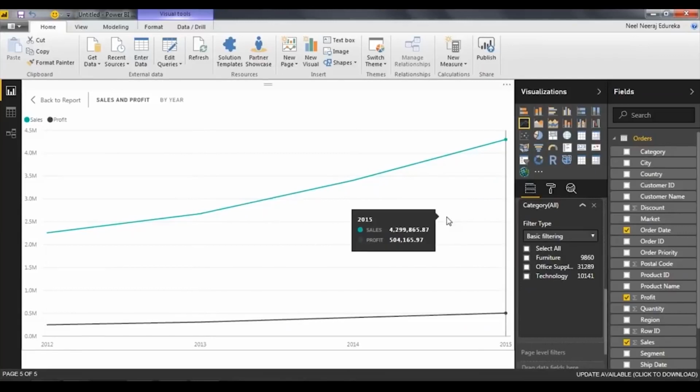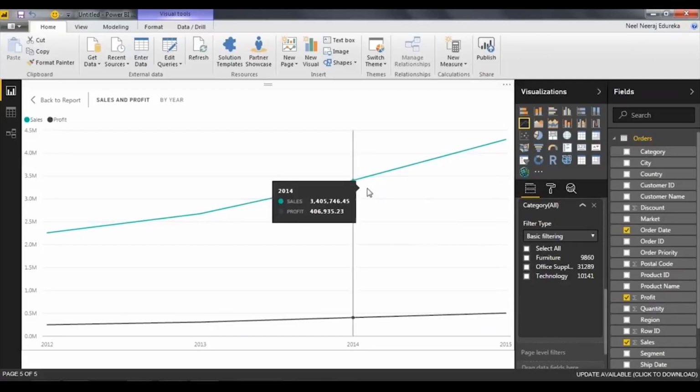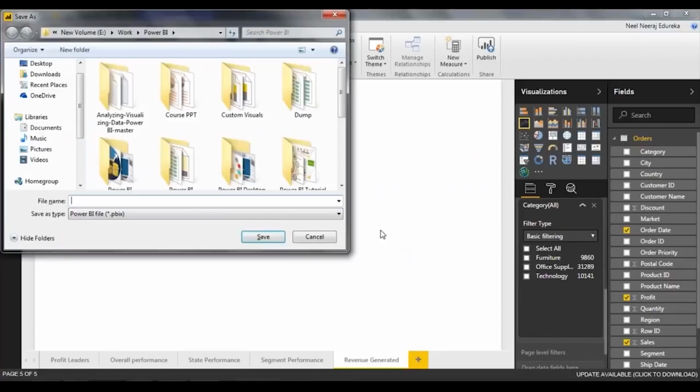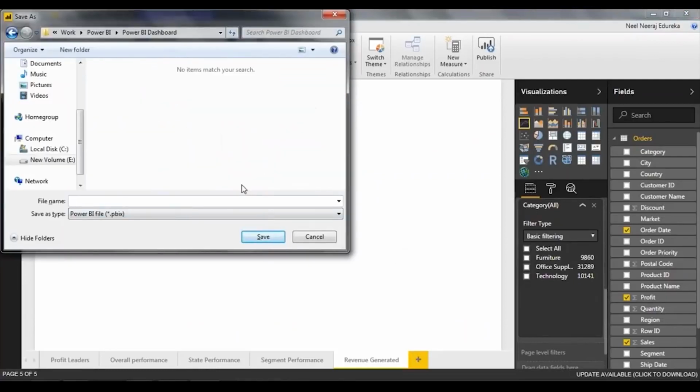Okay, so with this we've achieved the four major insights that we were trying to achieve at the beginning of the session, and we've created multiple reports for this. Now it's time that we go on to create our dashboard. Before that, you need to save this file. So let me save it. So let me call it my first dashboard.